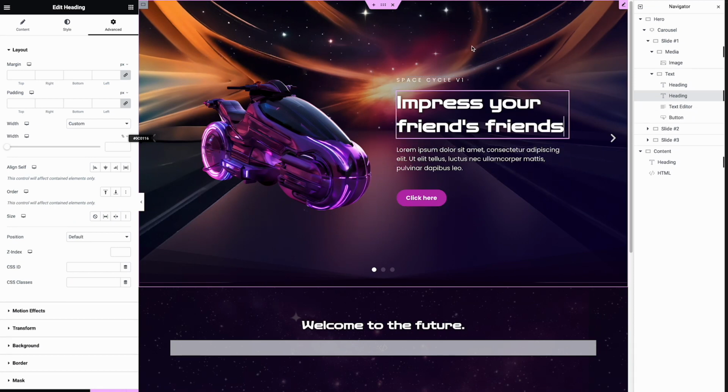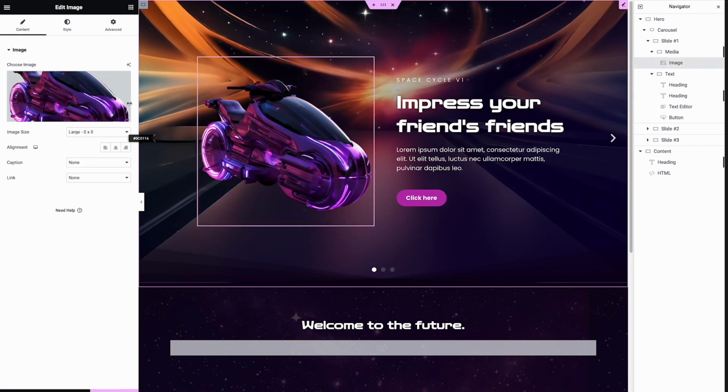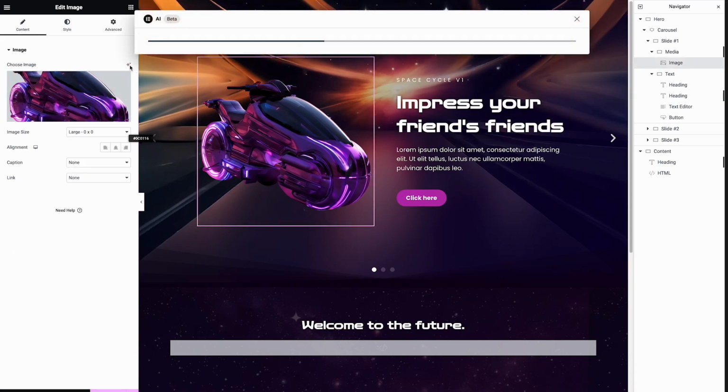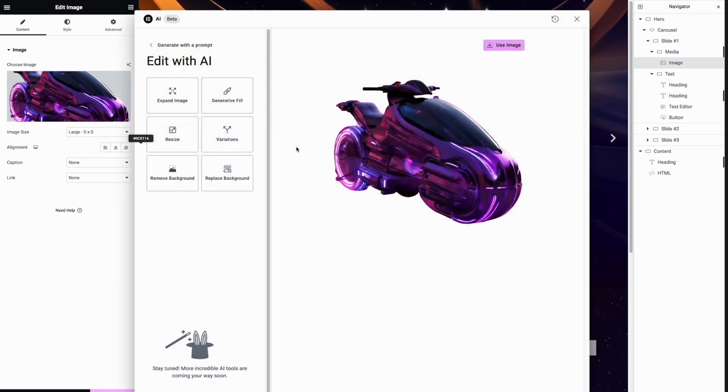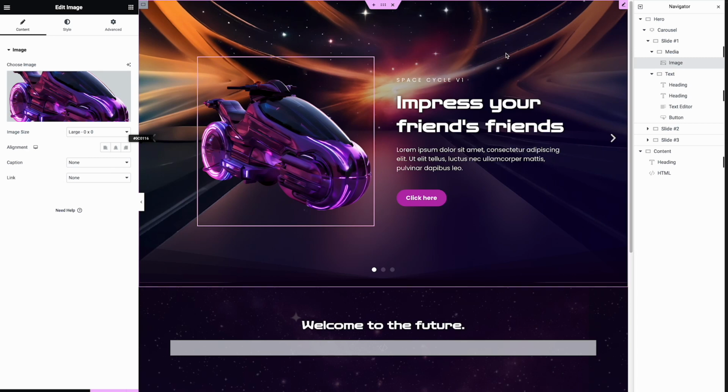All this, the background image, the foreground image, it's generated from AI. I clicked on these little three stars here, Edit with AI. So with an existing image, it will offer to make changes to it. I could try to resize it, replace the background, make variations, or I could generate a new image. I did it the same for the background of each slide.